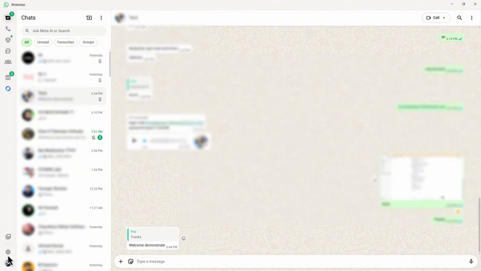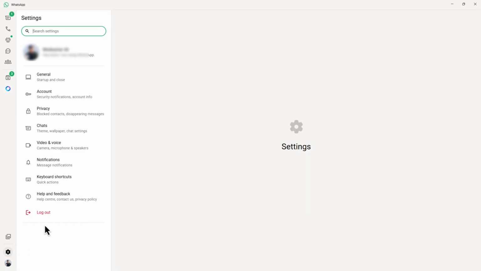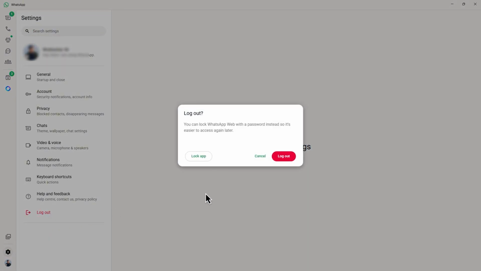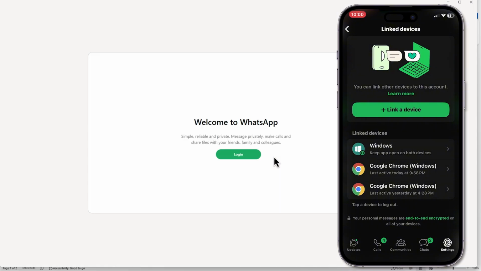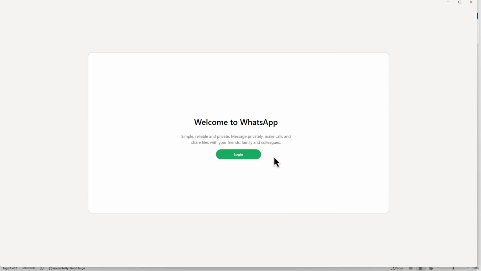If you ever want to log out, simply open Settings and click Log Out. You can also remove the device from the Link Devices section on your phone. And that's it. This is how you can install and use WhatsApp Desktop on a Windows 11 PC or laptop.